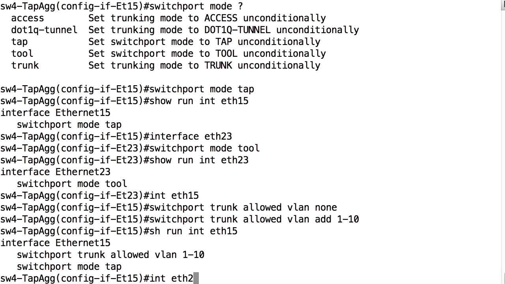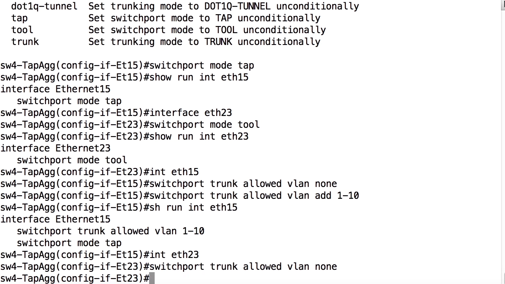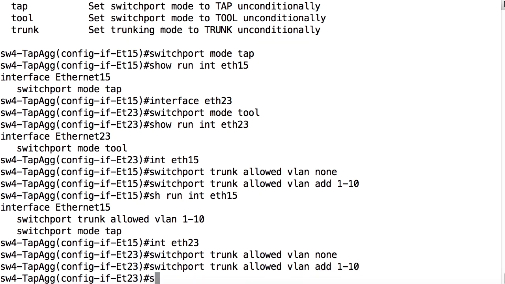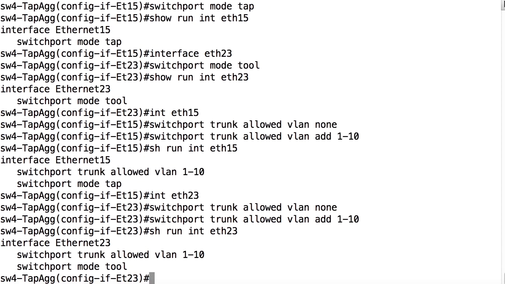Interface Ethernet 23, enter. Switchport trunk allowed vlan none, enter. And then switchport trunk allowed vlan add 1-10, enter. And verification, show run interface Ethernet 23. And we see our switchport trunk allowed vlan 1-10.